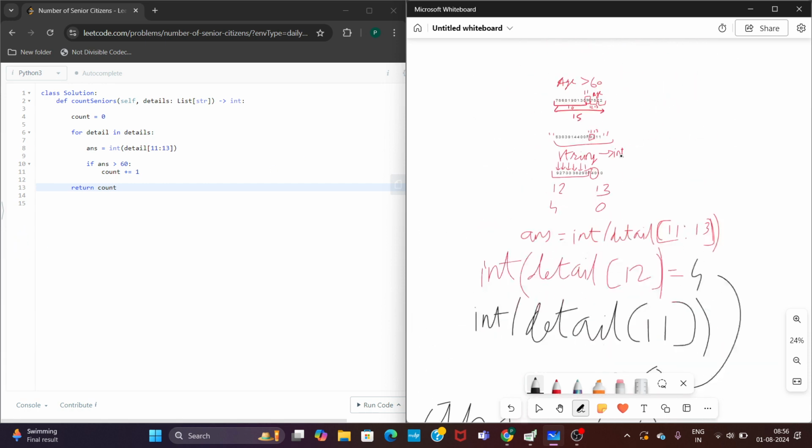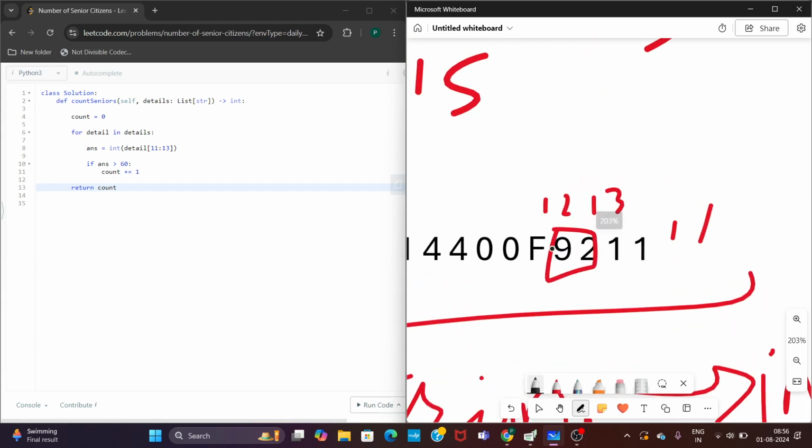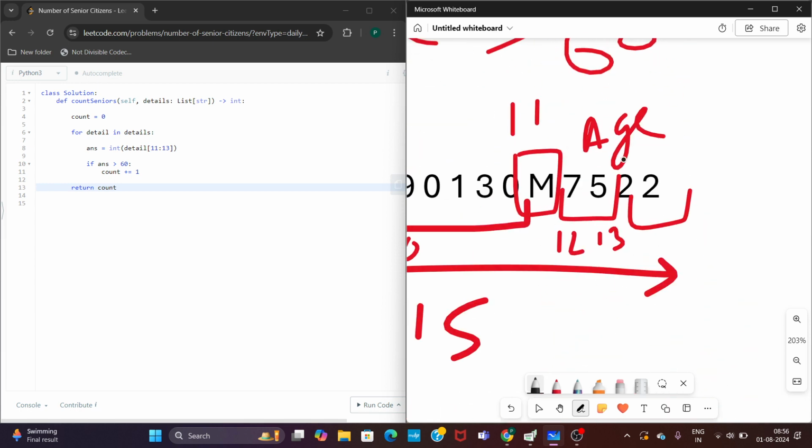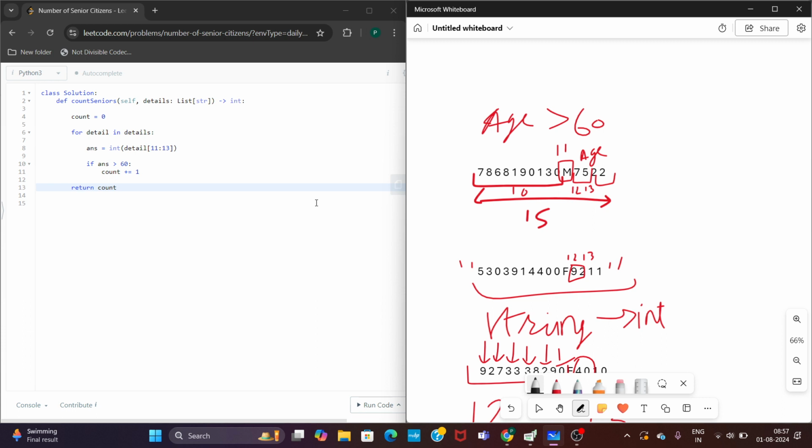As you are able to see in this example, the age given over here is 92. So it will print 1 over here. Our count will be incremented by 1 because the age is 92, meaning it is greater than 60. And in this one also the age given is greater than 60. So our count will be 1 only. The answer can come only in binary form, either 1 or 0, because the detail of only one passenger is given in this string. So we can get only 1 or 0, meaning either the person's age is greater than 60 or it is less than 60.